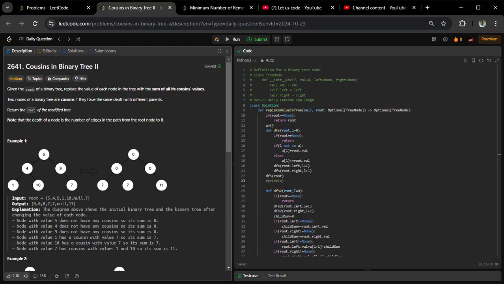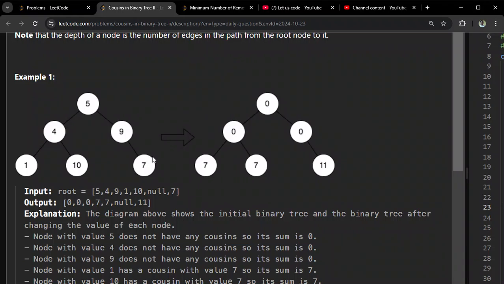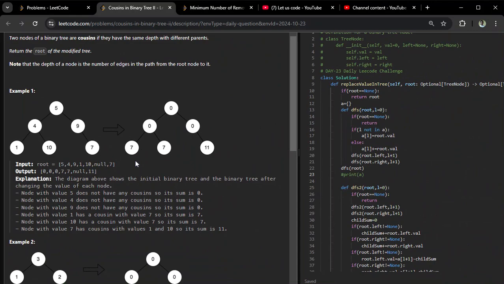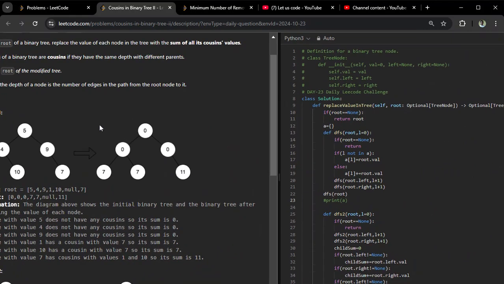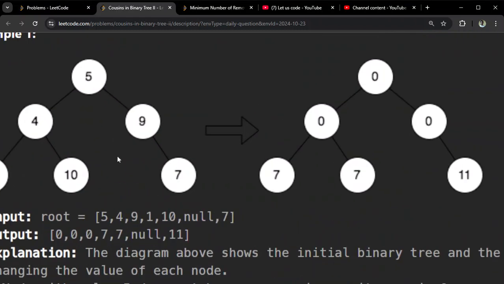Note the depth of a node is the number of edges in the path. Okay, all these things are there, fine. So let us come to the example first. What is happening? First of all, see the last layer, that is 1, 10, and 7. On the left side you are seeing the question, on the right side you are seeing the answer. One thing is very clear: we have to return the root of the solution tree.